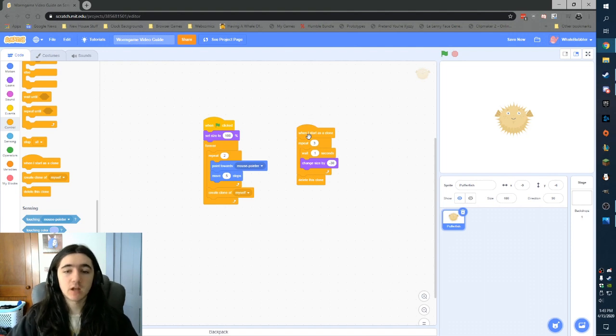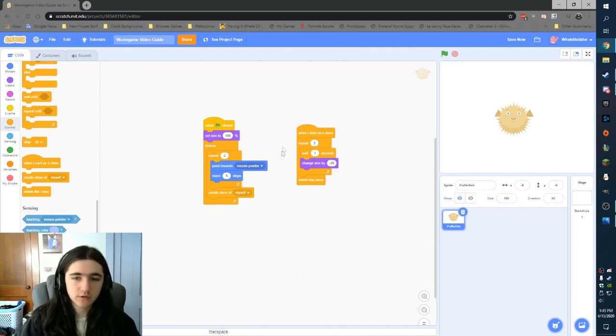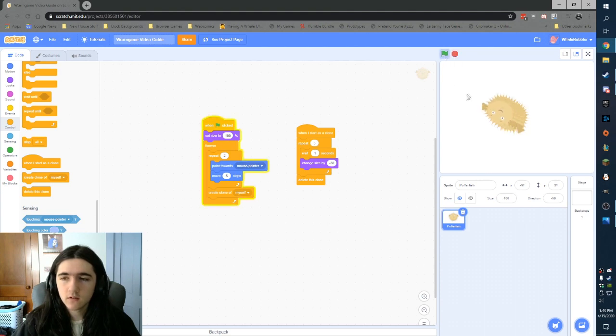Okay. Now, to walk you through this portion of the code right here, what this is going to do is make it so when the sprite starts as a clone, 3 times it will wait 1 second and then change its size by -30. So it'll get 30 sizes smaller. And then once it's done that 3 times, it will delete itself. So now let's take a look at what we've created. Now we've got a little worm following our mouse around the screen.